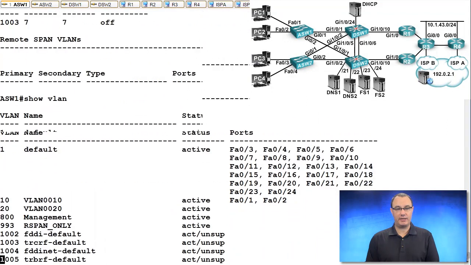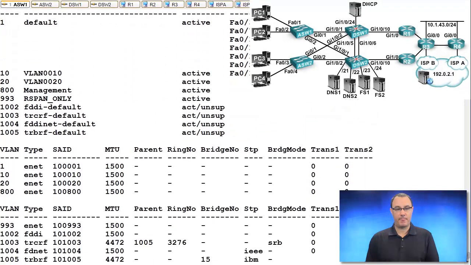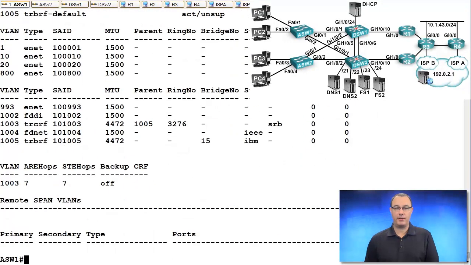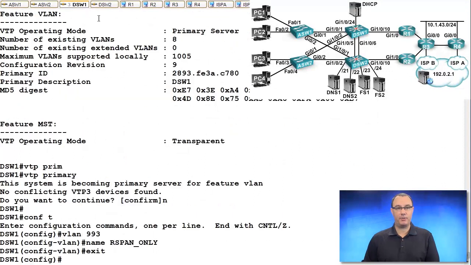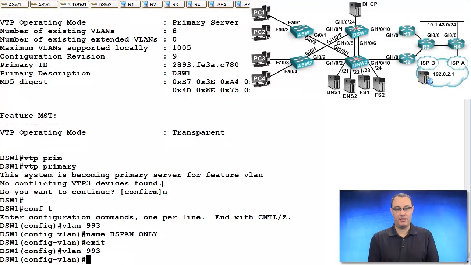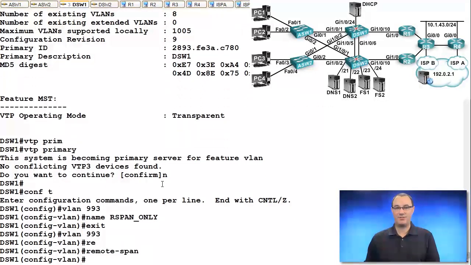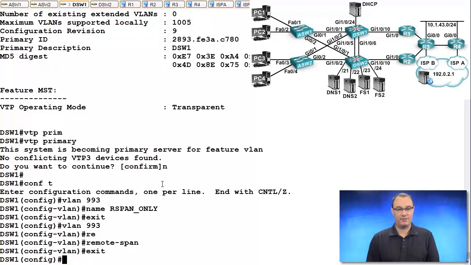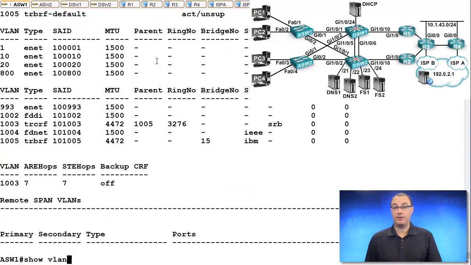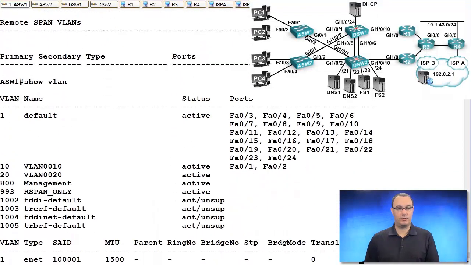Now I was hoping that it would show up right here, remote span VLANs. Let's do a show VLAN again. I want to make sure. Oh, and you know what? It just occurred to me. I didn't make it a remote span VLAN, did I? So this is behaving right. So let's do VLAN 993 again. Remote span, that's all it took. Silly mistake. Correctable, however.